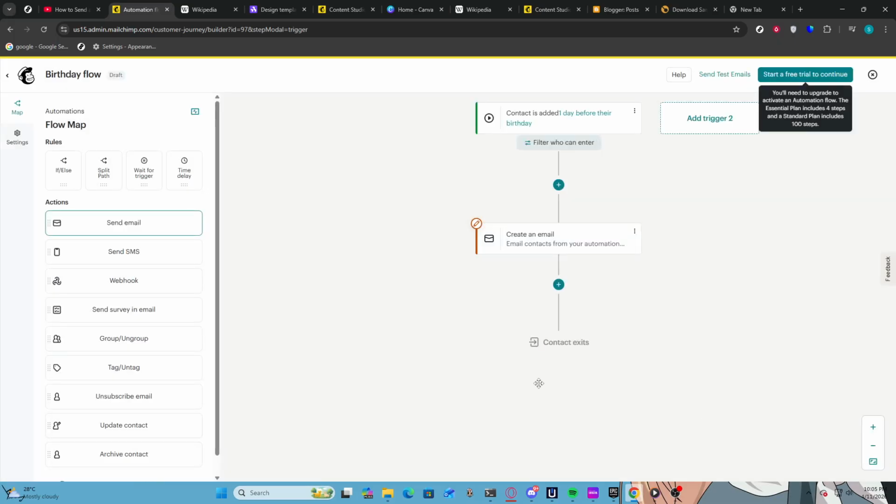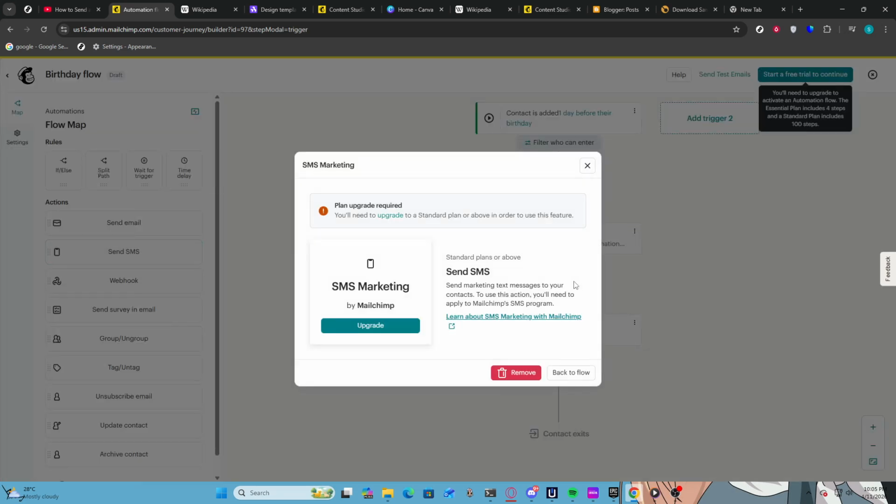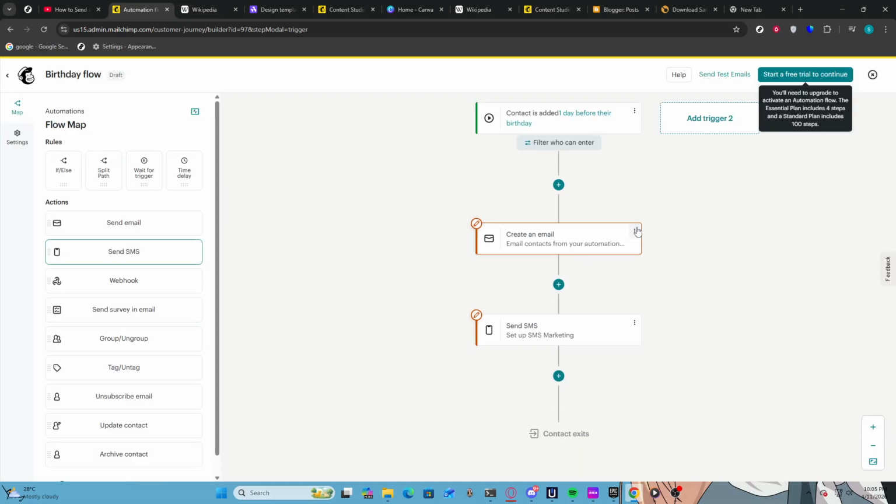Next, click on the Send SMS block and drag it into the center as well. This adds an additional layer to your campaign by allowing you to send SMS notifications alongside email. Finally, click on the Close button once more to complete your journey setup. Your automated birthday campaign is now configured and ready for activation.